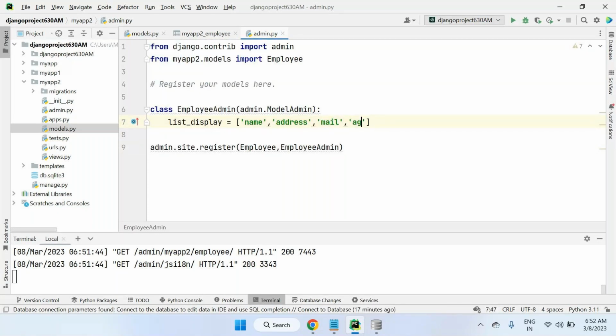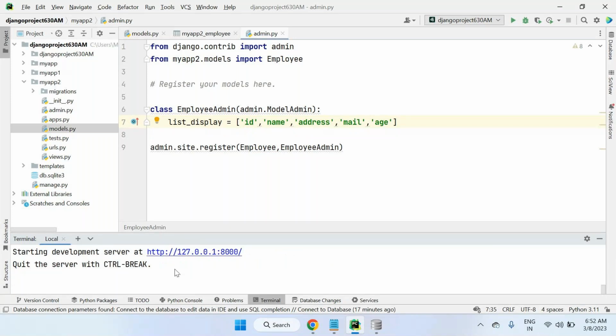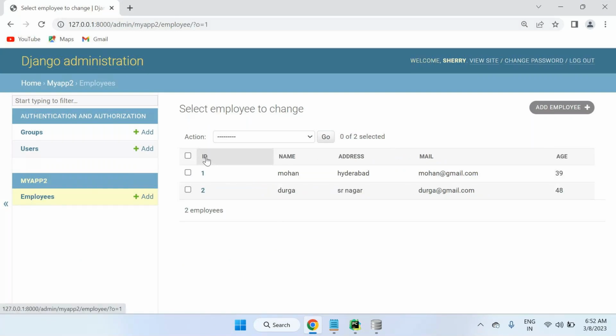And one is missing here. The ID, the automatically generated ID, is missing. Do you want to display the ID also? So you can display the ID, name, address, mail. Let's go to the terminal and click on it. Click with the mouse. Automatically the server is reloaded. After that, you can go to the admin panel and refresh. Now you can see ID, name, address, mail. Look at this: ID, name, address, mail.